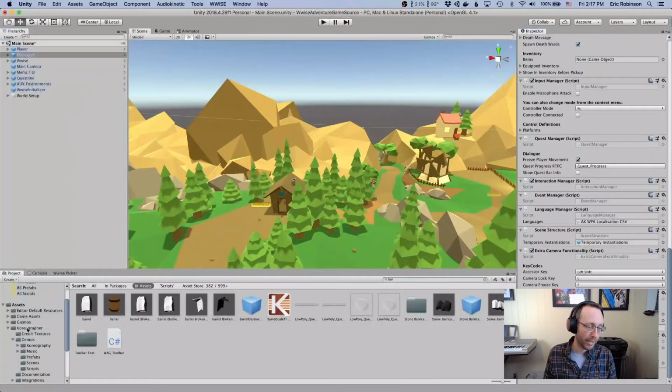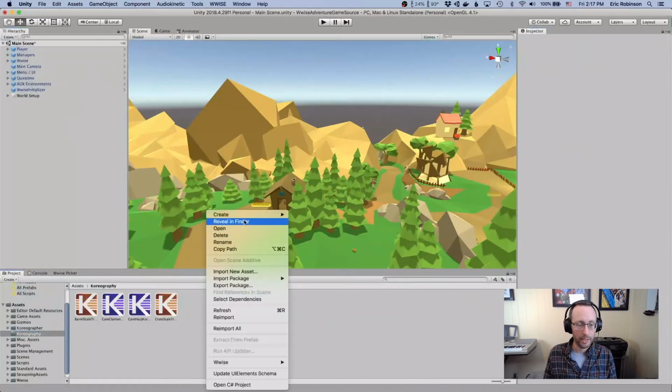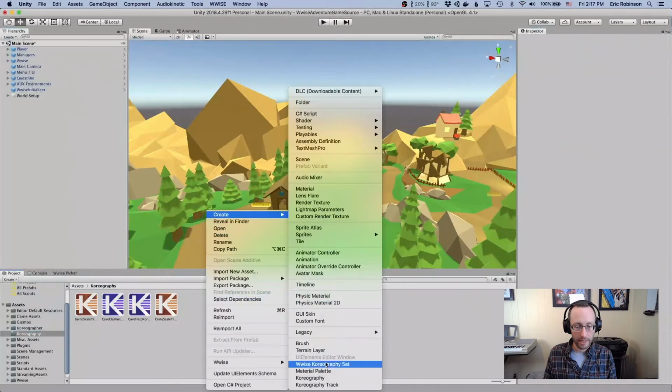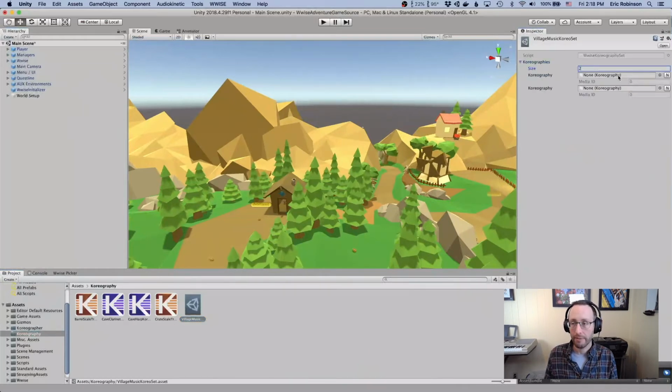So we're going to go back here into the choreography folder. I'm going to right click, say create, and say this Wwise choreography set. I've now added this here. I'm going to call it the Village Music Choreo set, just to make it easy to understand what it is. Under choreographies, I'm going to increase this to size 2. And now I have these two options here.